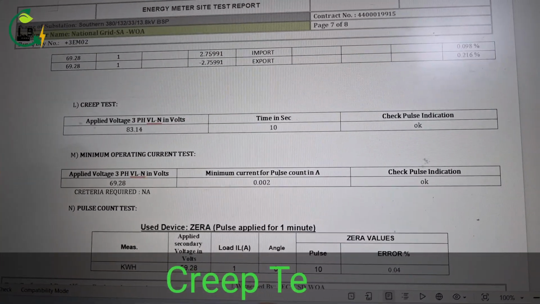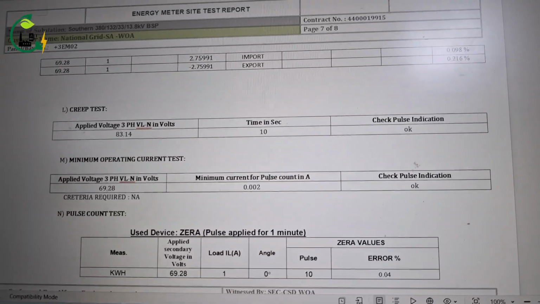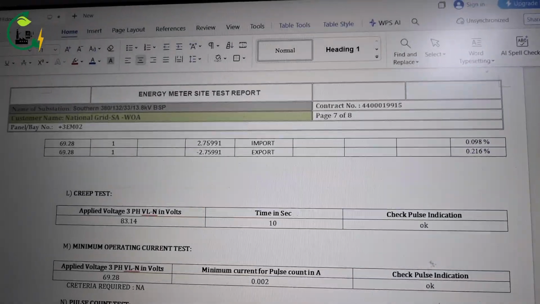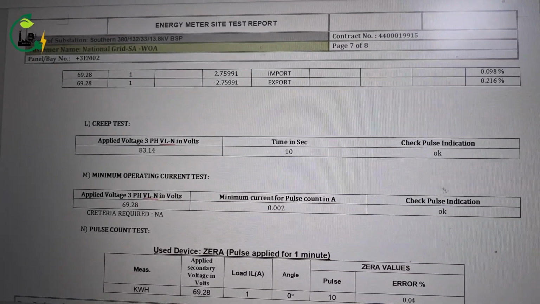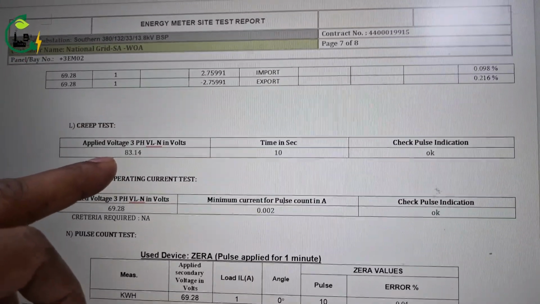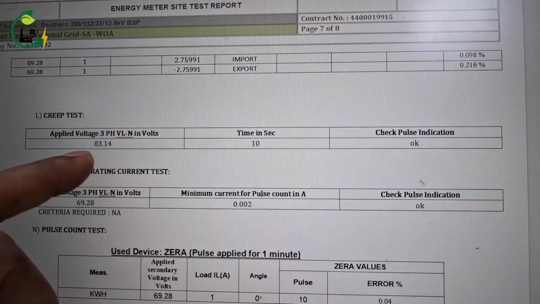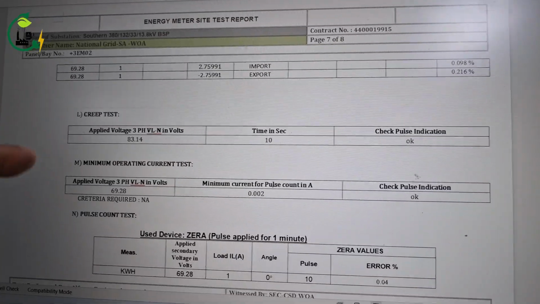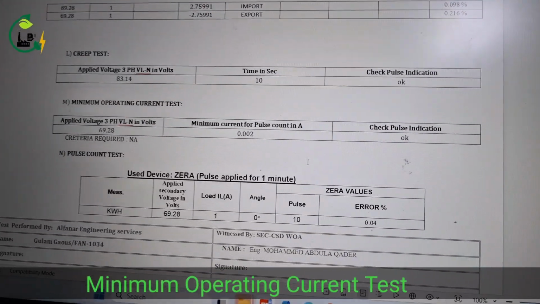So creep test, which is very important. Creep test is basically when we apply no current, we will just apply the rated voltage. Our meter should not calculate any power. For example, when we go outside and we turn off all the things, so our meter should be off. So if we just simply apply voltage, the voltage is 120% as per the checklist. So we will apply 120%. Pulse check should be, no pulse should occur.